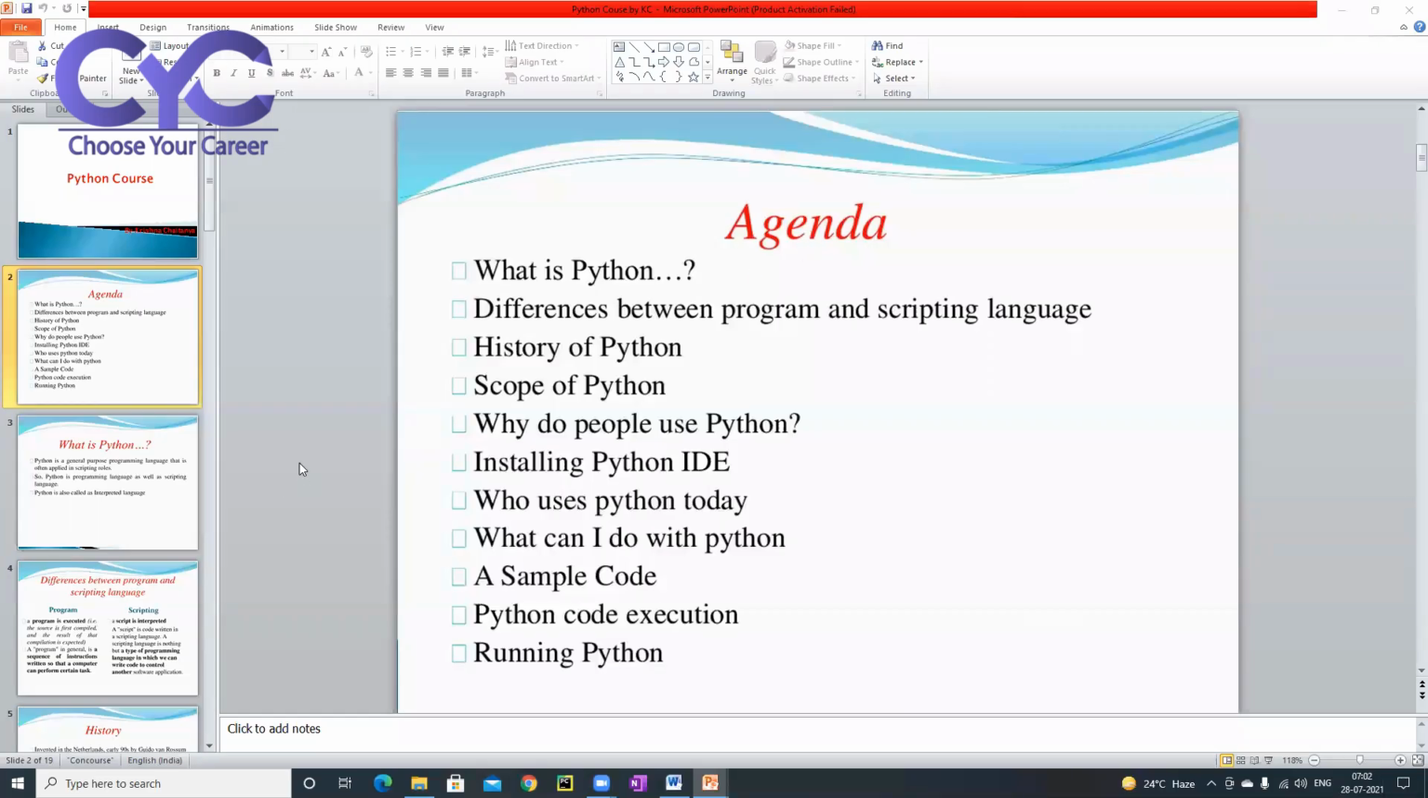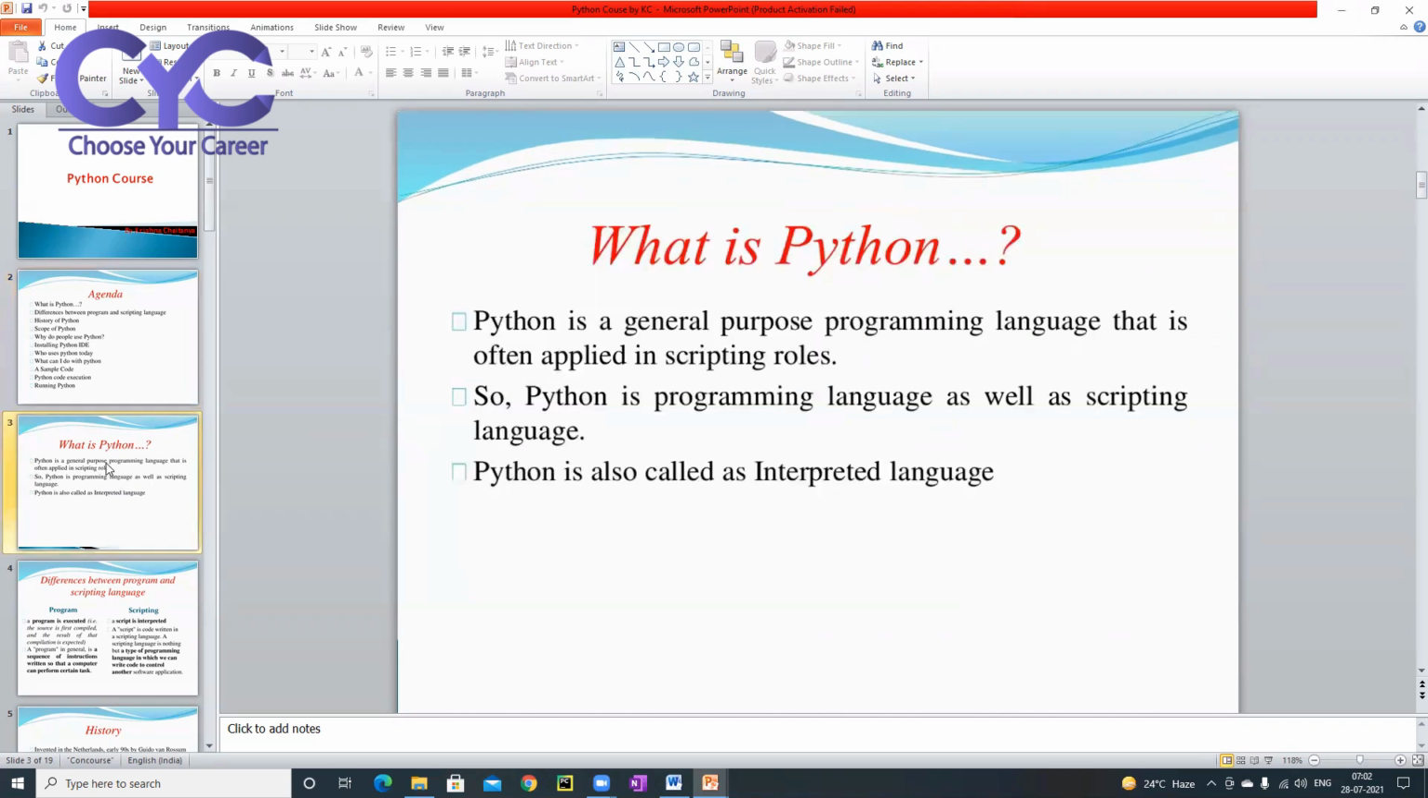Okay, so coming to what is Python. As you are aware, it's a general purpose programming language that is often applied in scripting roles as well. So Python is a scripting language as well as a programming language. That's the advantage of it. And Python is also called an interpreted language.